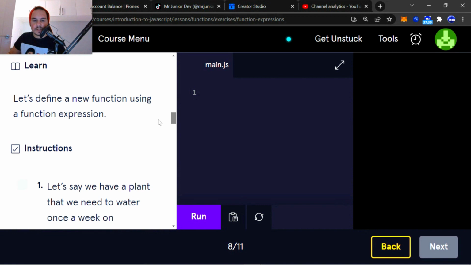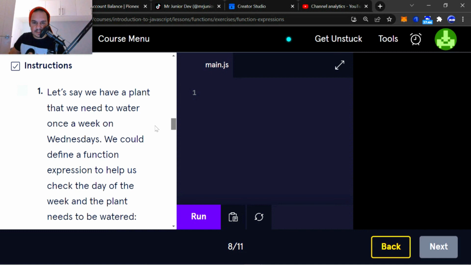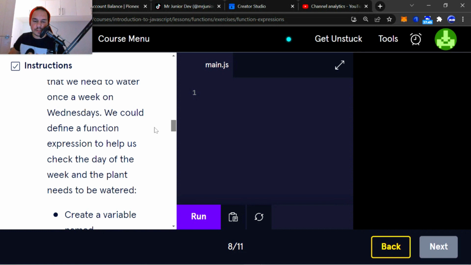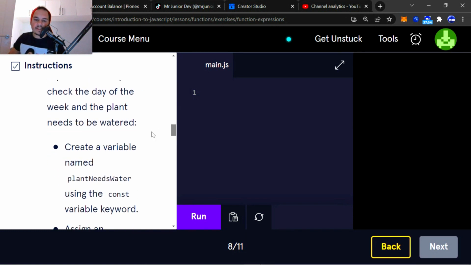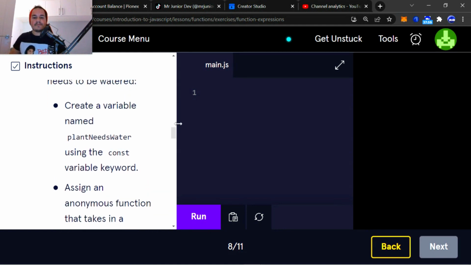So let's define a new function using a function expression. Instructions, number 1: let's say we have a plant that we need to water once a week on Wednesdays. We could define a function expression to help us check the day of the week the plant needs to be watered. Create a variable named plantNeedsWater using the const keyword. So we're starting off with the constant variable plantNeedsWater.